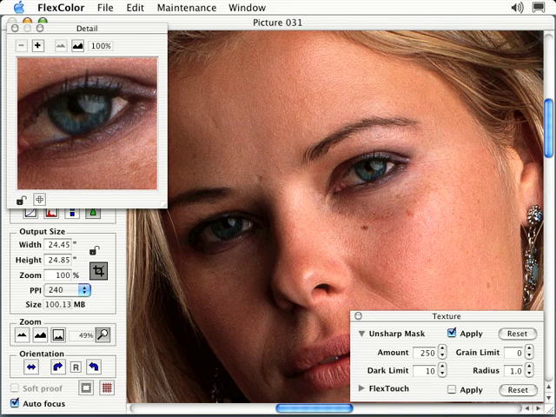FlexColor gives you an accurate preview of your unsharp mask settings based on your final output size and resolution. Viewing your sharpened image at final size is critical for making accurate sharpening decisions. Let me show you how to use the detail windows in conjunction with the unsharp mask tool.